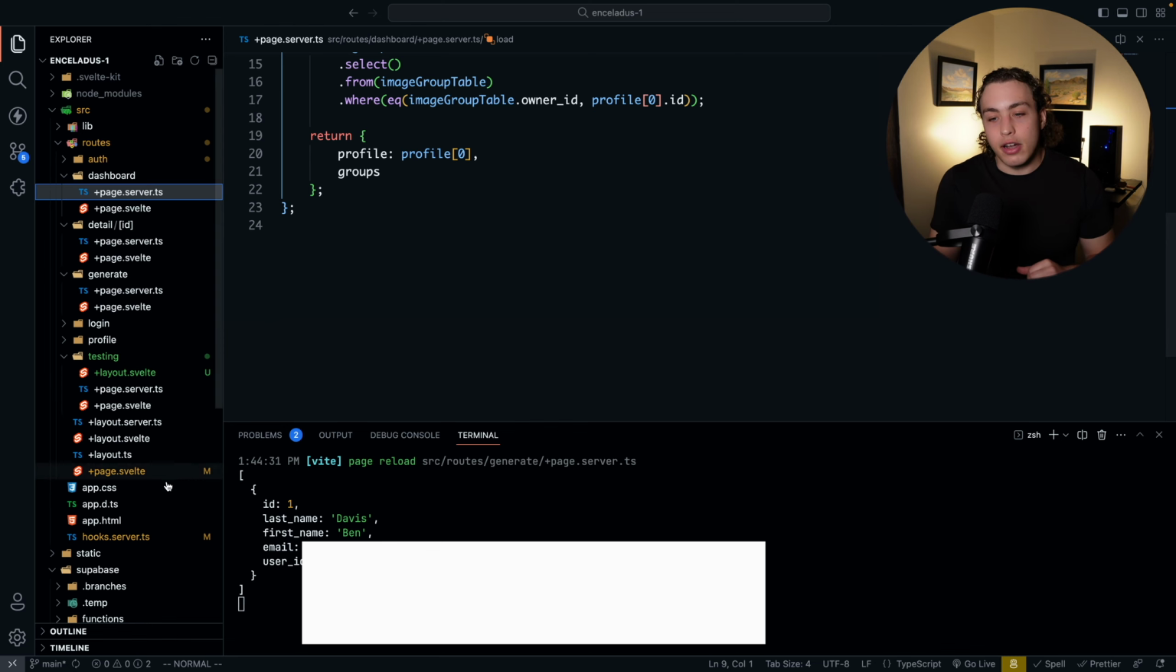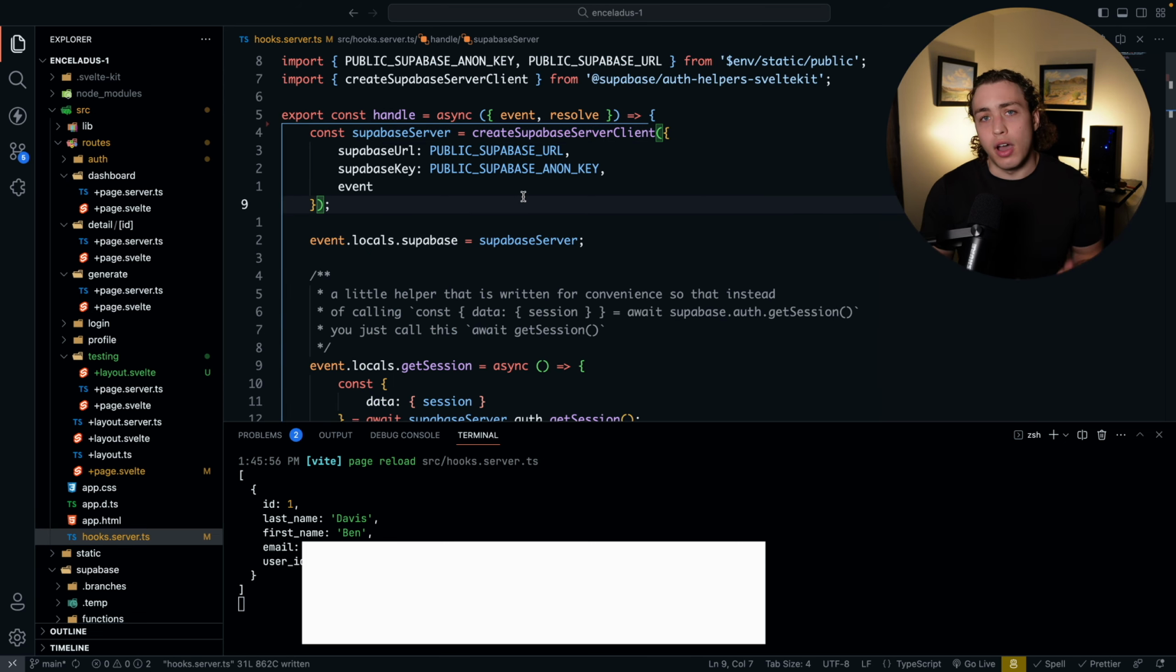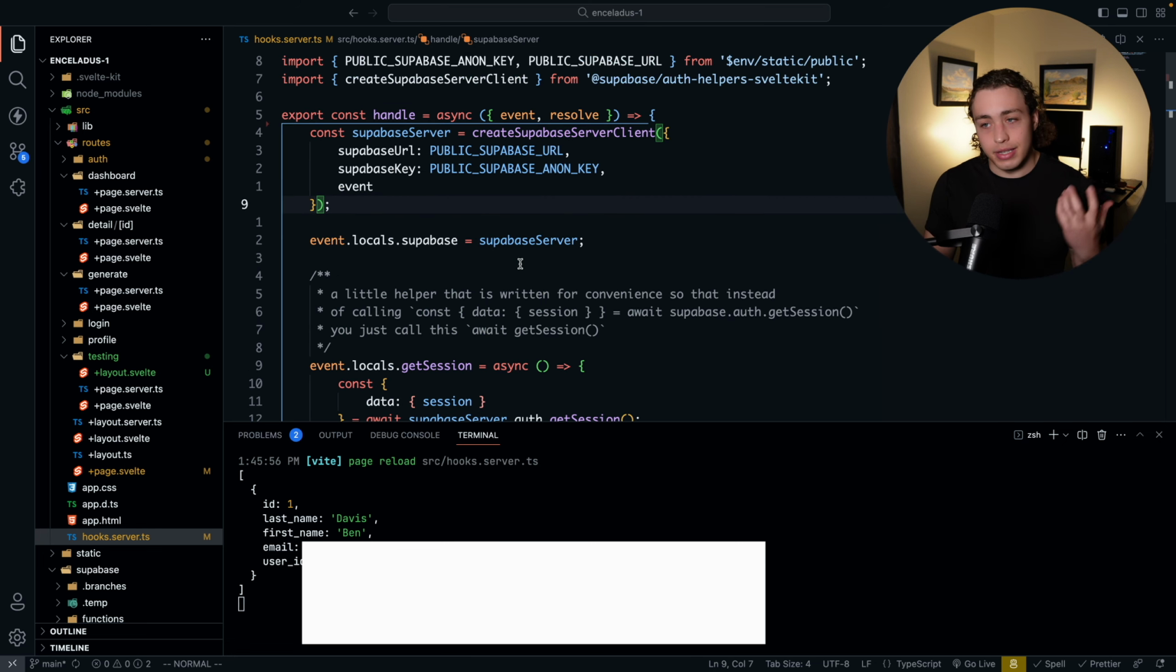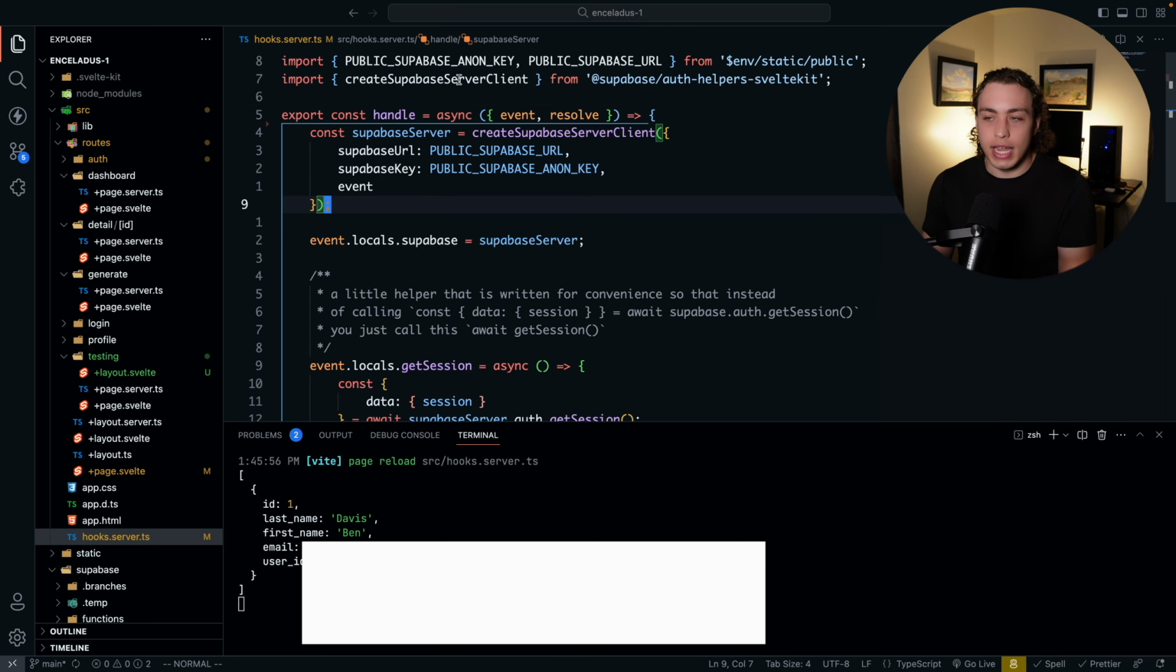The final thing I want to call out is going to be this hooks.server.ts. This is something which will be run on every single request. Basically, all this is going to do is give us access to Supabase, and it's going to give us access to a little helper method called getSession. You just export this little handle function.